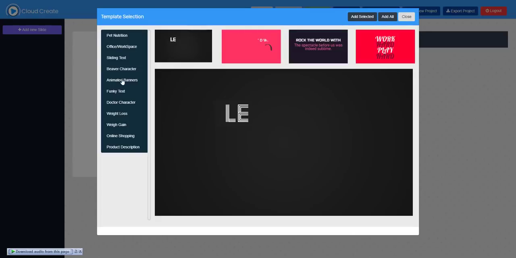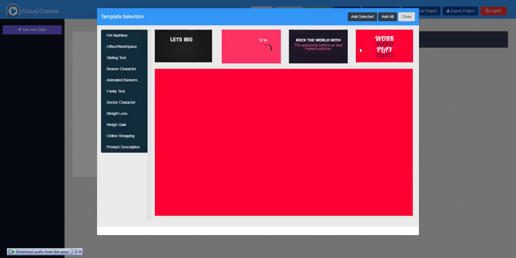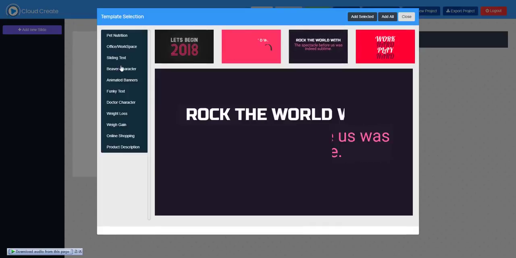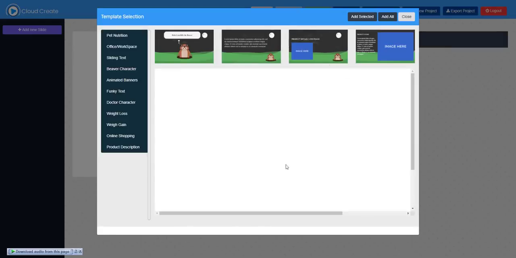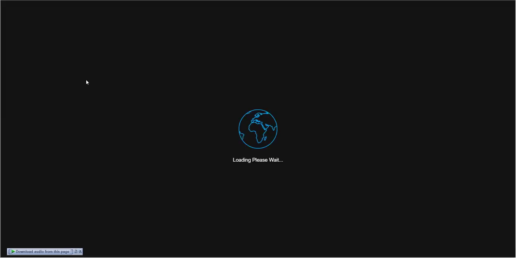Let's say I want to describe my product using an animated character like a beaver. So I'll choose this story and select one of these or just add all.